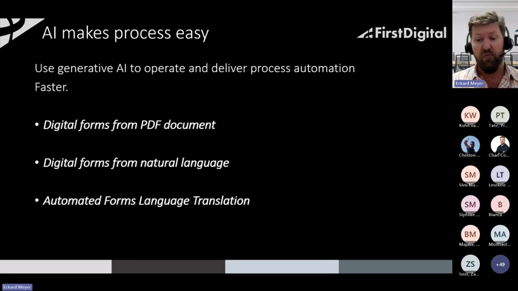Finally, we have an AI translator that can automatically translate to over 100 languages. And because you shouldn't trust AI blindly, each of the translations can be checked and marked as being reviewed before you publish the form to your users.